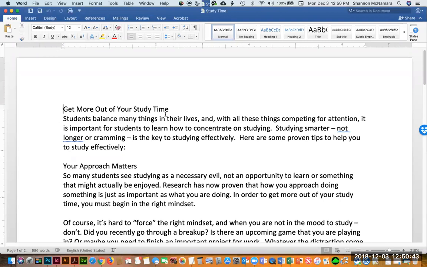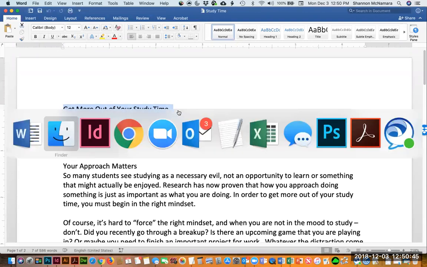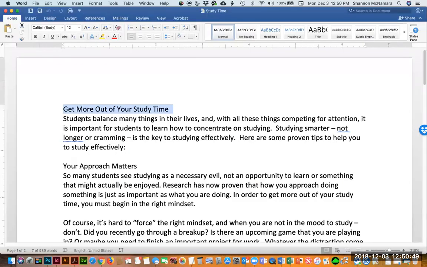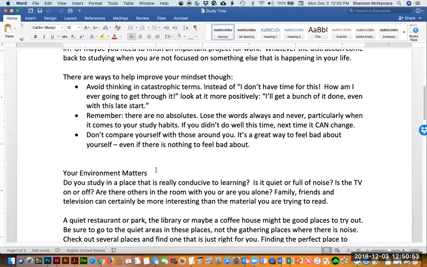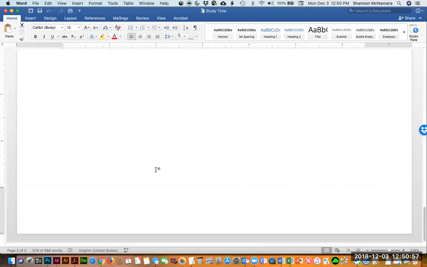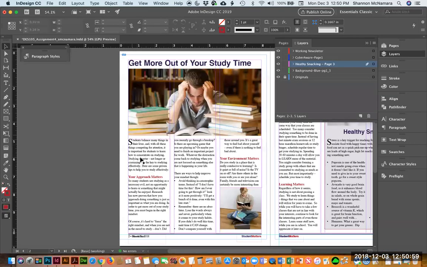I'm not going to grab the headline because the headline's going to go into a text box up here. I'm just going to start with the first paragraph, and I'm going to select everything. Even though I know it's not all going to fit in that first text box, it doesn't matter because I'm going to link these.